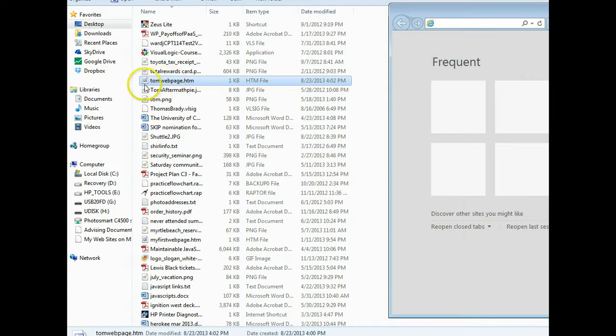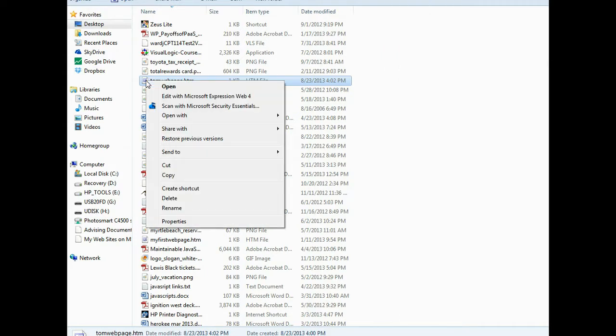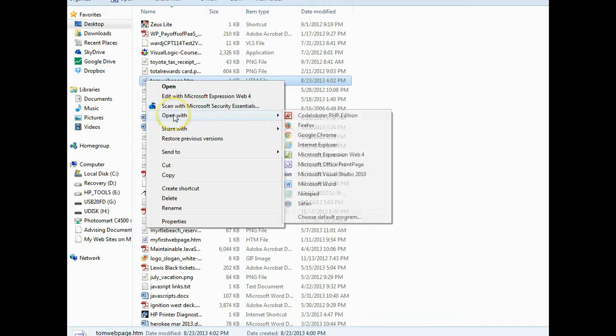Now you'll see either an Internet Explorer, a Firefox, or a Chrome symbol here, depending on which one you installed on your computer last. I have a different piece of software, so I use that for this. What I want to do is open it up twice: in the browser, and in Notepad. So the first thing I'm going to do is open it with Internet Explorer.